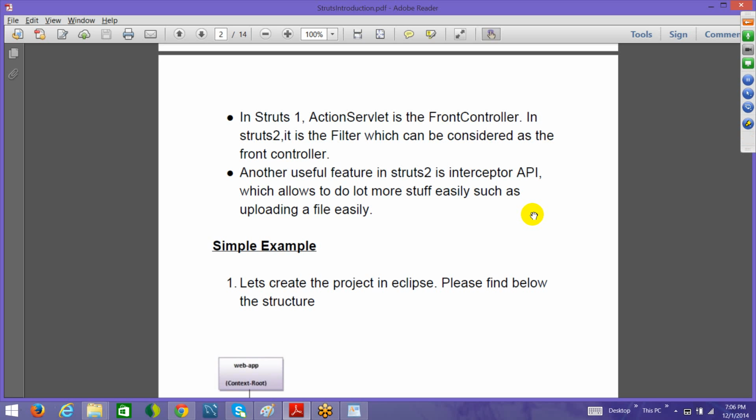But in Struts 2, we do not have such action servlets. That concept was done away with, and we currently have what in the Struts world is called a filter, which accepts the request and then processes it. The ActionServlet had, I think, been done away with just to reduce the dependency on the servlet APIs, and there is nothing more to it.